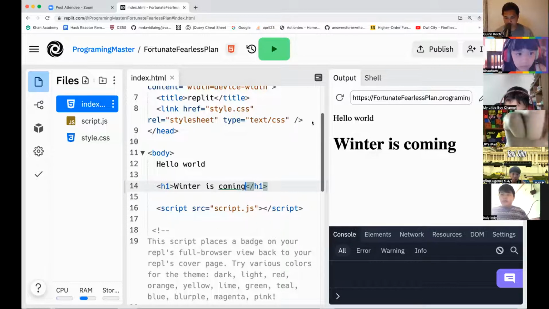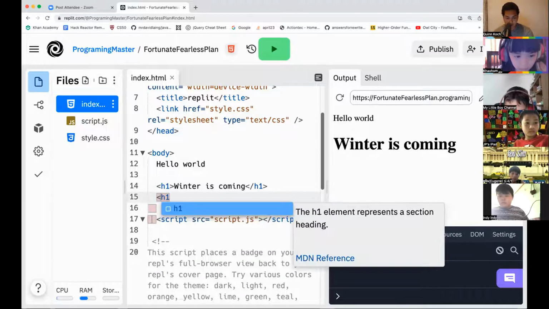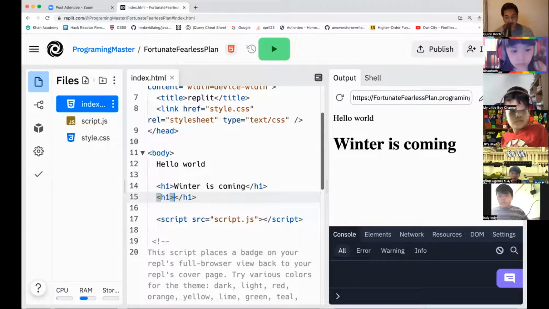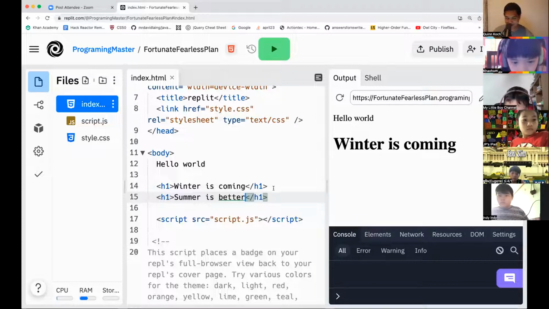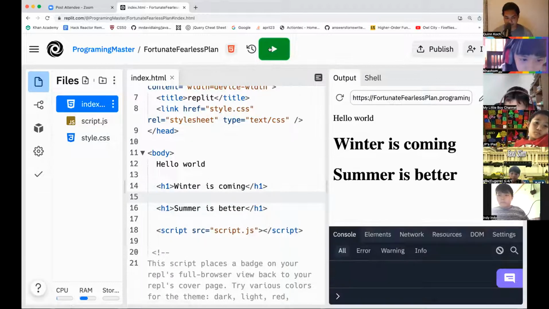When you type H1 and H2, the heading size depends on the number. Basically, H1 is a really big one. I'll make another H1 here to show you. Less than sign, H1, greater than sign, and then I'll do how about summer is better? Because summer is objectively better. So we have two H1s here, and if I click the big run button up here, I see winter is coming and summer is better.